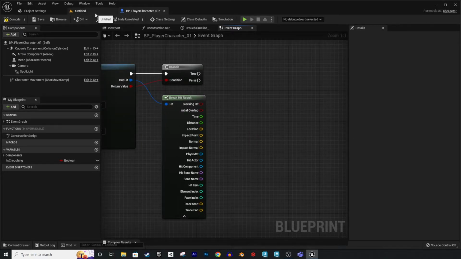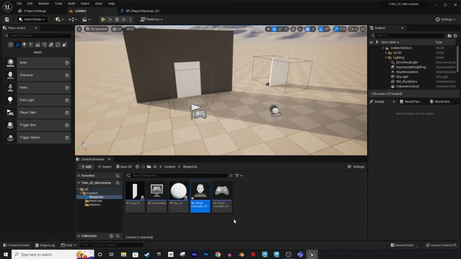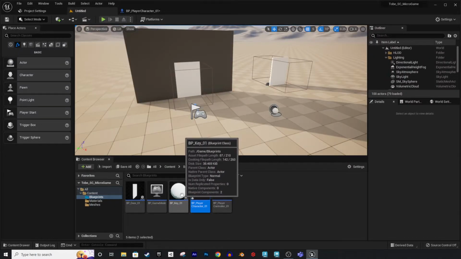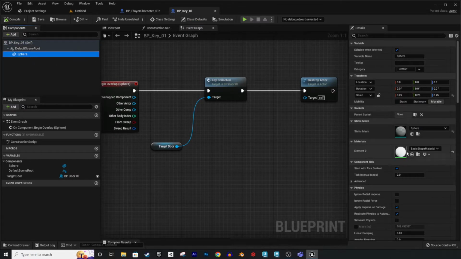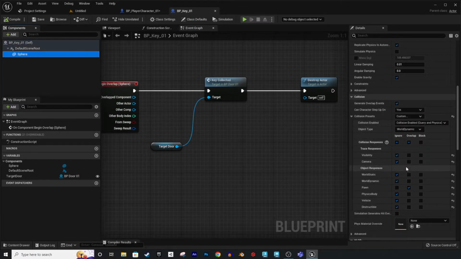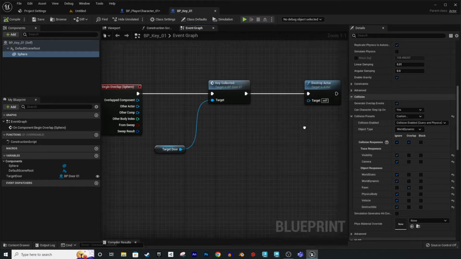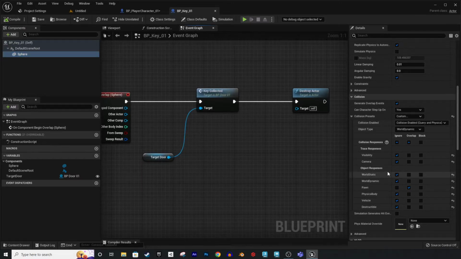Let's now go back into our blueprints and have a look at the key, and let's look at the sphere and scroll down to its collision. You can see that this is currently set to ignore everything except for a pawn, because we got it to respond when we overlap with the pawn, so it's collected. We want to change that. Right now it ignores every single channel.